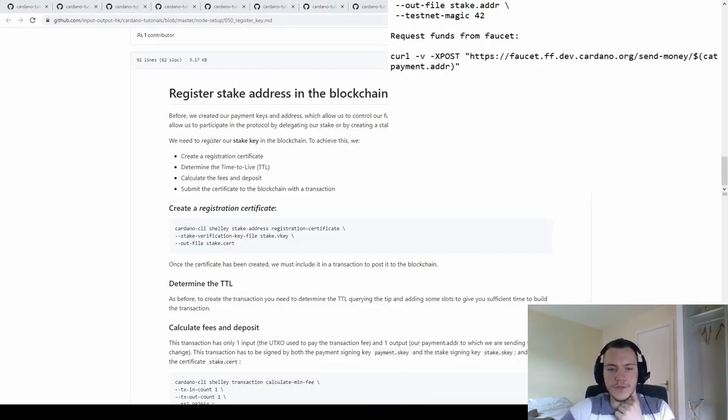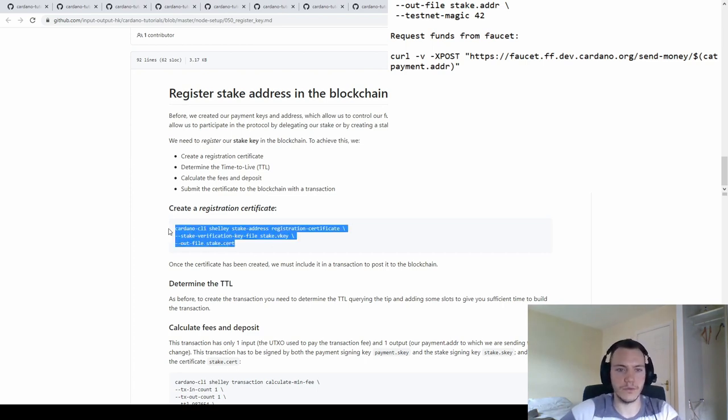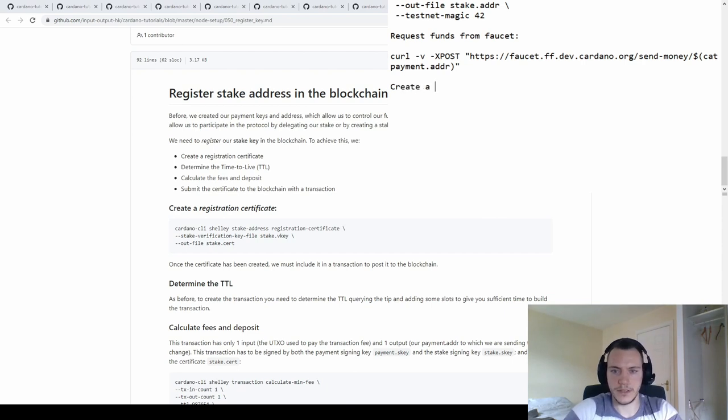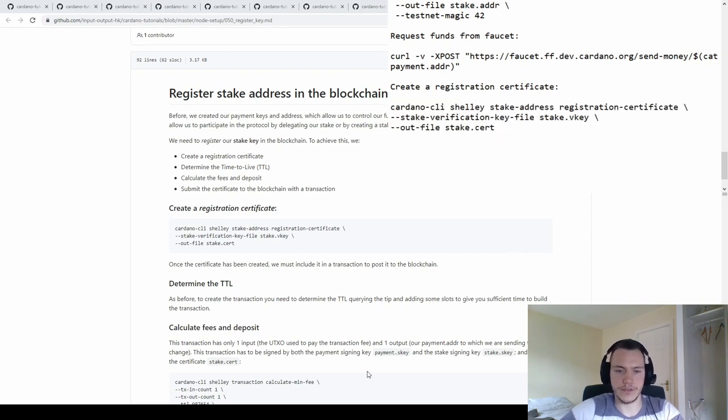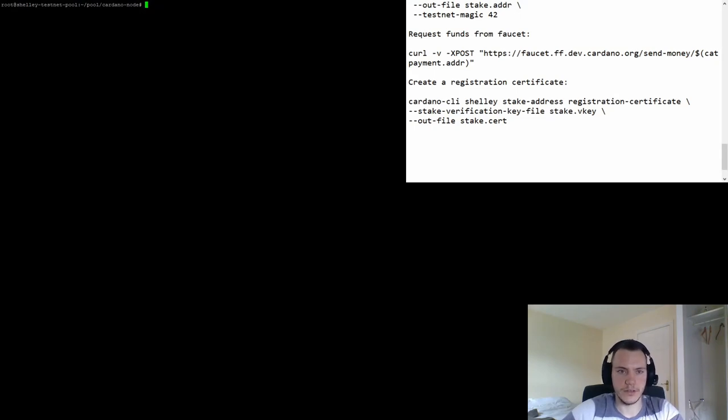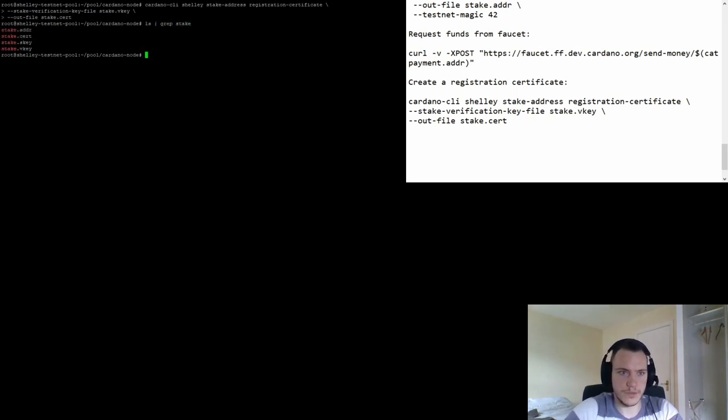So now we want to register our stake address in the blockchain. To do that, we'll need to create a registration certificate and then create a transaction to send it to the blockchain so that our stake address is registered, and then we're ready to delegate and pledge our amount to the pool. The first thing we're going to do is create a registration certificate. We're going to use this line of code, and it's going to take our stake verification key and give us a stake.cert, which is the stake registration certificate. So we run that, and now we can ls and grep stake, and we have the certificate here.